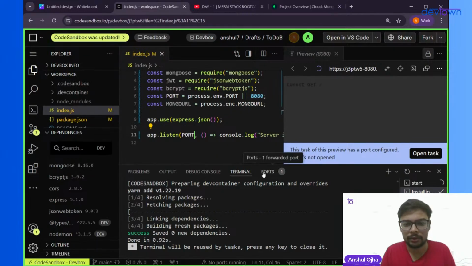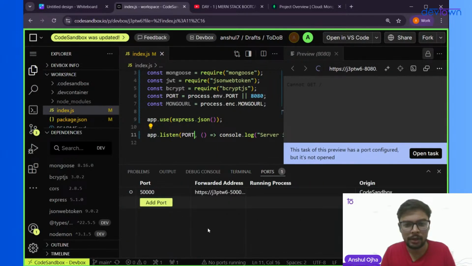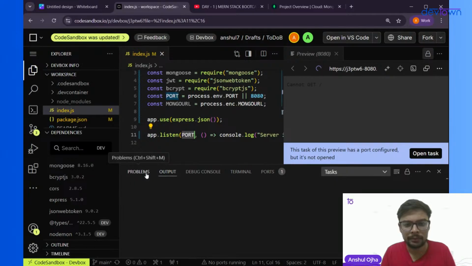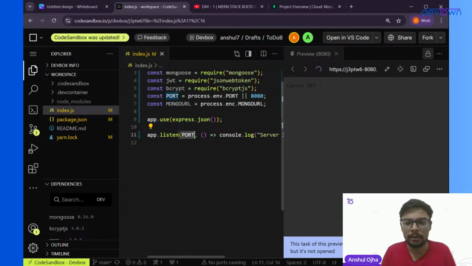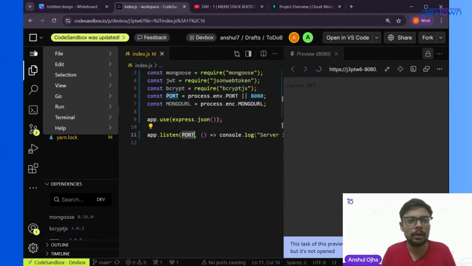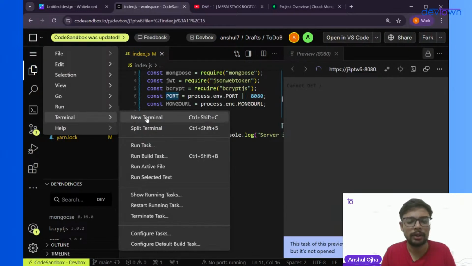Okay, so it successfully saved one dependency. Okay, so let me rerun this. Let me open my terminal again and rerun this in a new terminal.